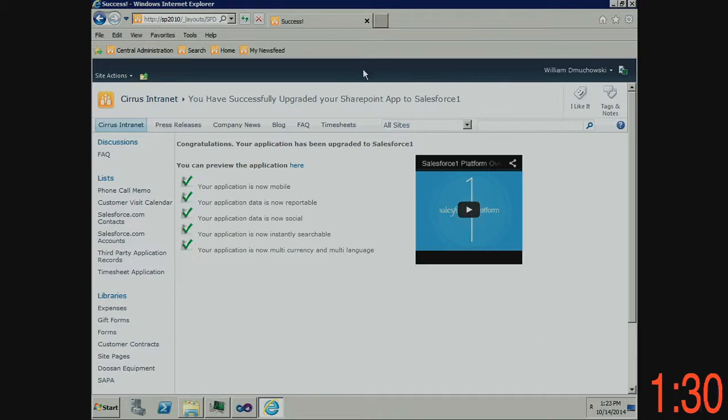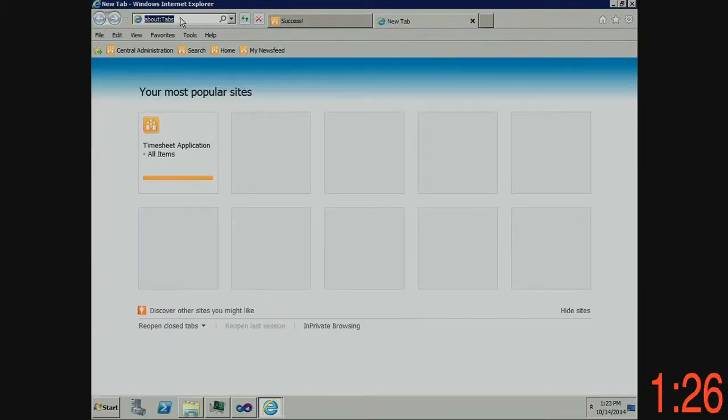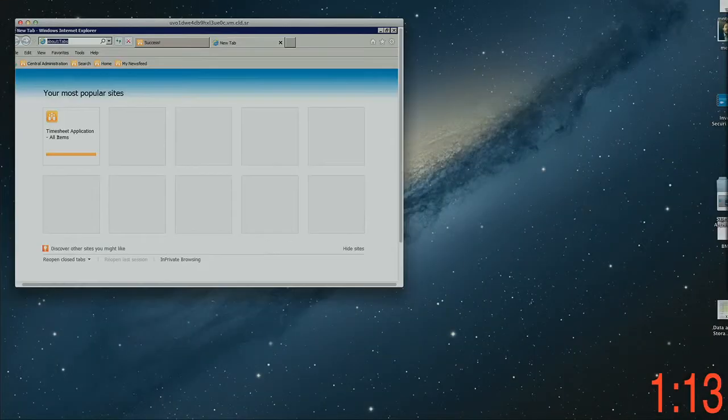Let me go into Salesforce 1. I'll actually come out of that. Yep. Screen size.